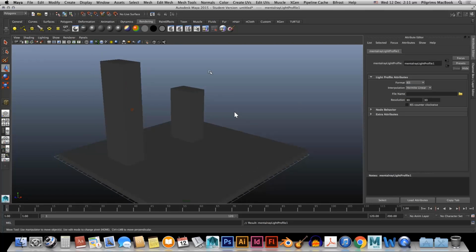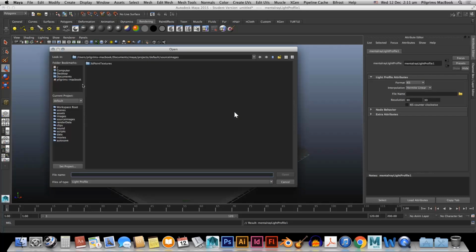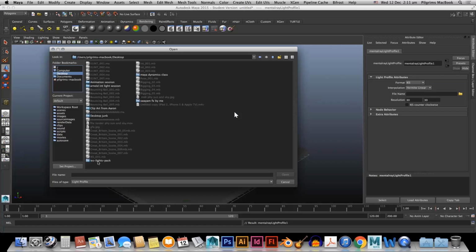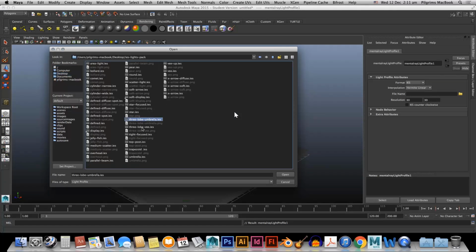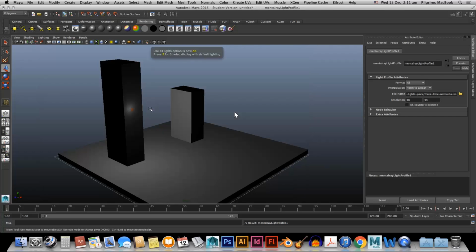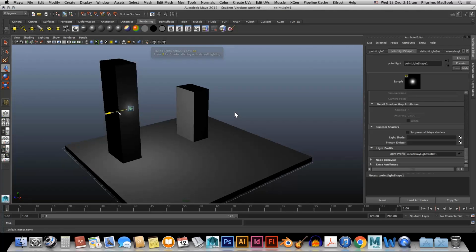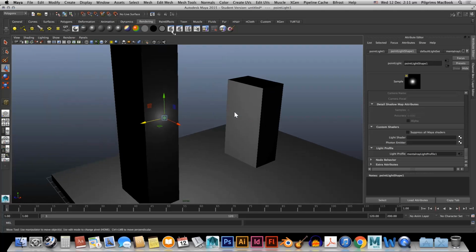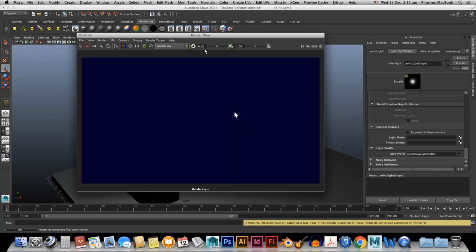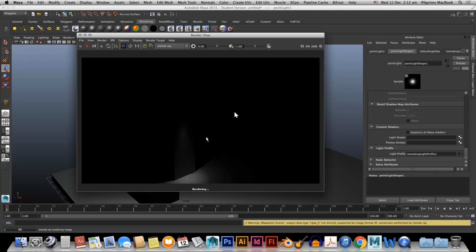Click light profile, and after that another node will form in the attribute editor. It will ask you to upload the file name and the type of file. So I will click over here, go to the desktop where I have kept my file, and just select any of them. Okay, so I think I will select this. If you press 7, you will not find any update in your view screen, so I will just do a render. As you will see, the intensity of the light is very low.